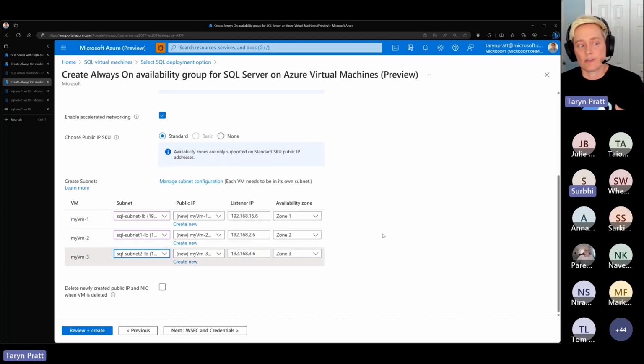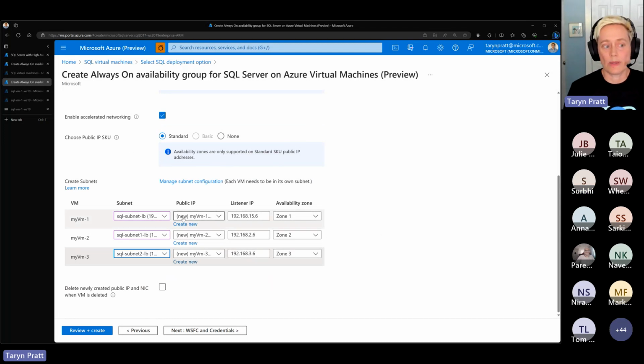What we do with this is we try to make it smart enough to go out and pre-populate your listener IP. And if I had selected Windows Server 2016, I would also have a cluster IP that's listed here. We go out and we say, okay, we know that those IPs are not being used from that virtual network and from that subnet, so we pre-populate it.